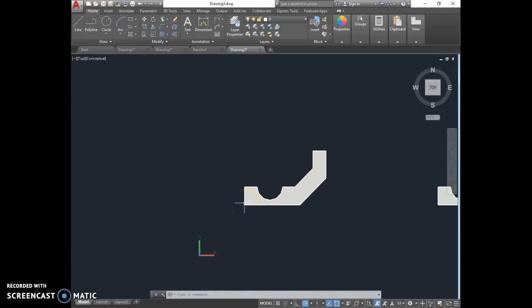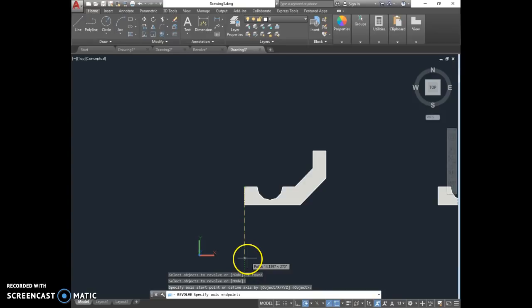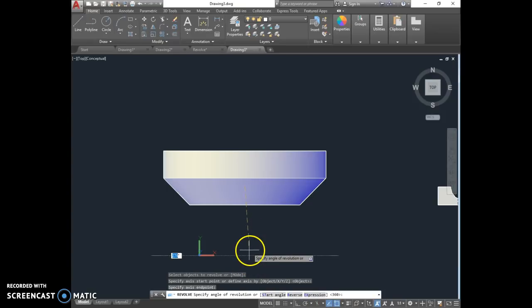So we're going to go REV for revolve. We're going to pick this object. And now the next question it asks me is the center point, the start point of the axis that I'm going to revolve around. Well, on this first one, I'm just going to pick this side here on the left, there. I'm going to come straight down with it, and I'm going to revolve that. I'm just going to hit enter. The enter will accept the 360 degrees, so it goes all the way around.